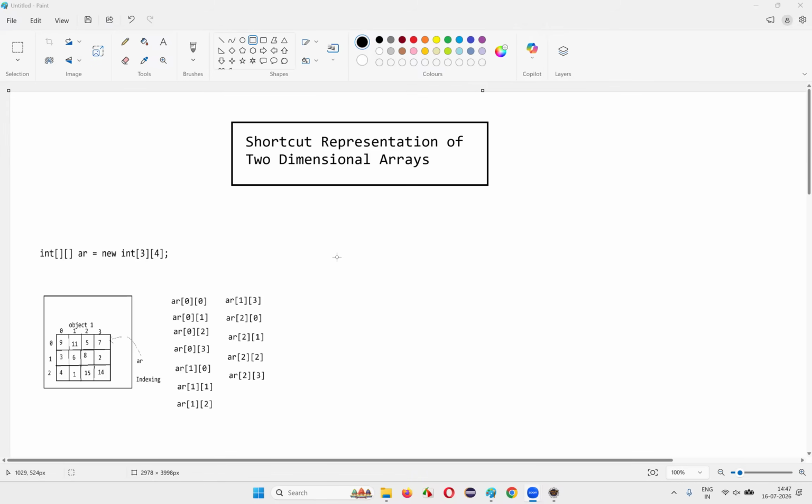In this session, I am going to explain and practically demonstrate the shortcut representation of two-dimensional arrays in Java. So let's get started. Till now, that is, till the previous sessions, I have created the two-dimensional array. I have initialized the elements of the two-dimensional array. I have shown you how to access the elements of the two-dimensional array in a normal way, by using the traditional for loops and also by using the for each loop. But I have not created the two-dimensional array using the shortcut representation so far.